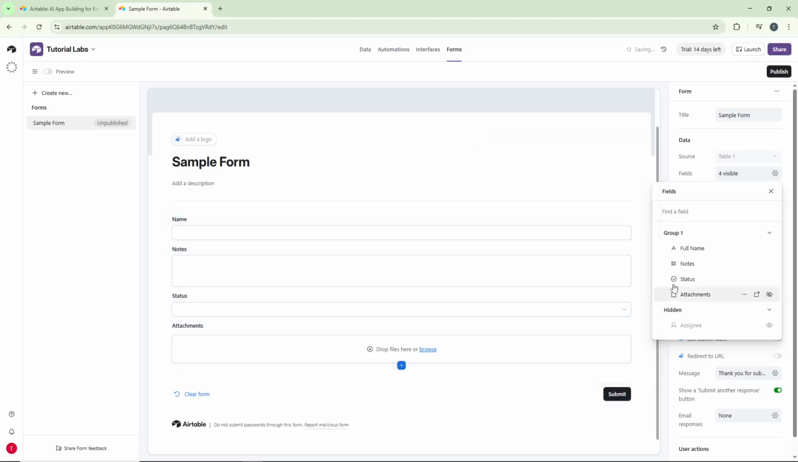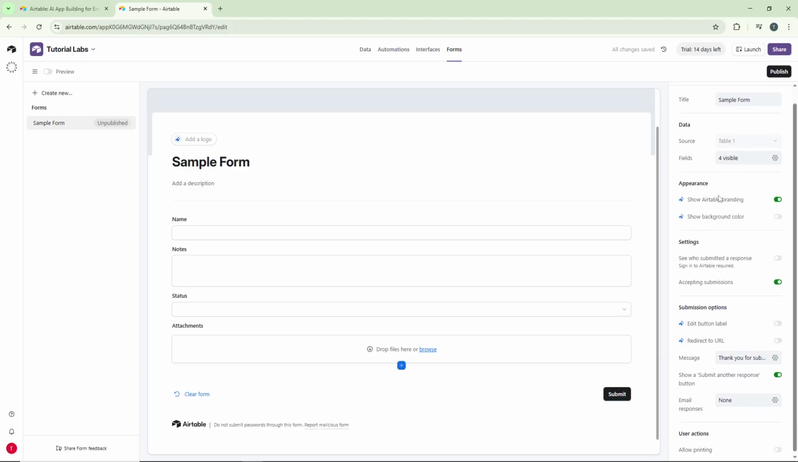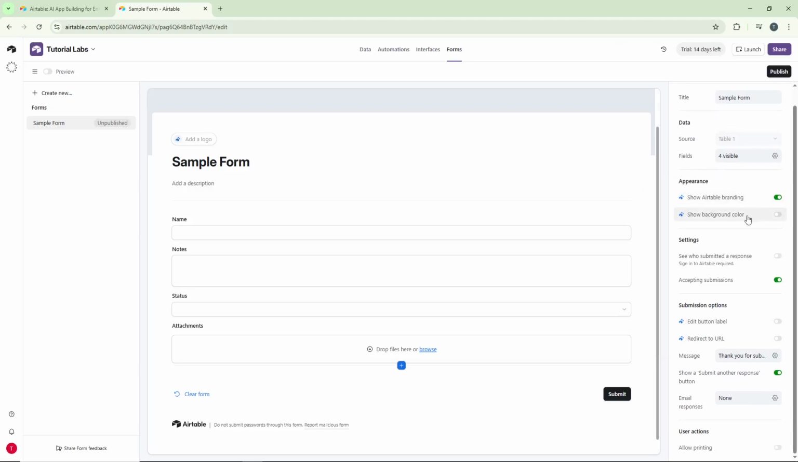Back in the Settings area, you'll find Appearance options. Here you can enable Show Airtable branding if you want to display Airtable's logo on your form, and you can toggle Show Background Color to add some visual interest to your form. Additionally, there are important functional settings you can enable. The See Who Submitted a Response option allows you to track which specific users completed your form, and the Accepting Submissions toggle controls whether your form is currently live and accepting new responses or closed.